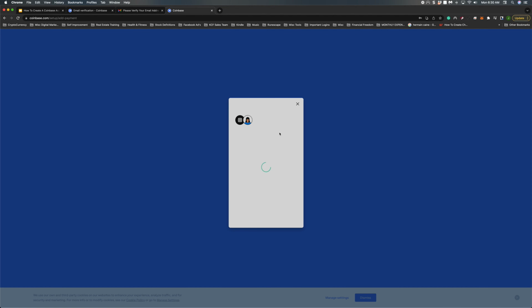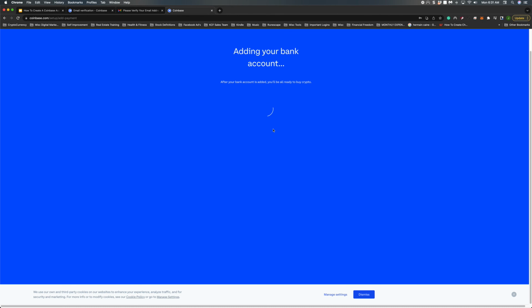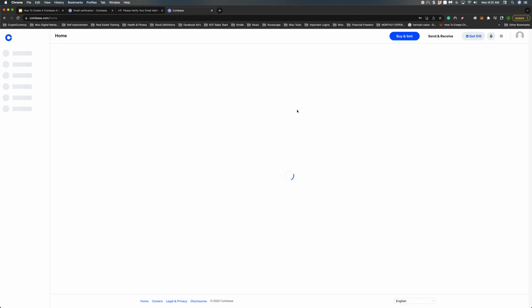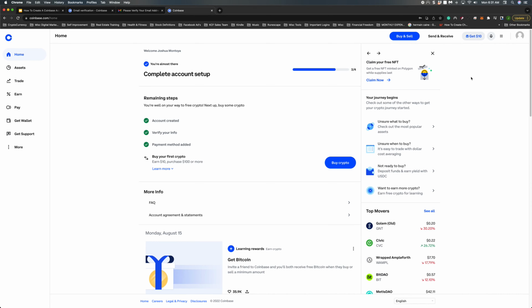So we're going to let that go on through. It's doing a little bit of thinking so that way we can verify our Coinbase account. So now you're going to select the account that you want to withdraw money from on Coinbase, and then we're going to hit continue. All right, so it's adding your bank account to Coinbase. Just going to hit dismiss down there. After your bank account is added, you'll be all ready to buy crypto. Bam! So look at this. We are all set up, all right? So we can see that we've created our account, we've verified our information, and we've also added our payment method here, okay?